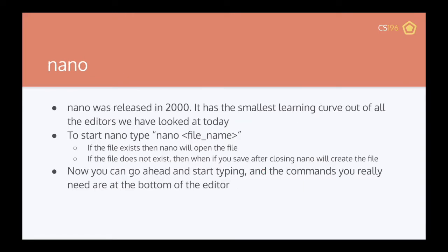Finally, we have Nano. Nano is not as popular as Vim or Emacs, but it's very, very easy to use. Nano was released in 2000 and has the smallest learning curve out of all the editors we've looked at today. To start, you just type nano followed by the file name, and again, if it exists, Nano will open the file, and if it doesn't exist, then it'll create it if you save after closing Nano. You can start typing as soon as you open up Nano, and the commands that you need are at the bottom of the editor.